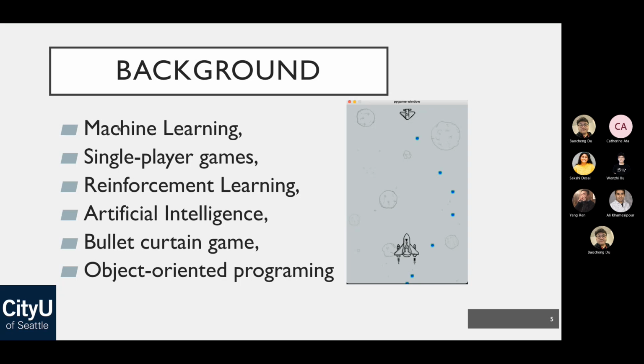Machine learning is one of the algorithms of AI, and reinforcement learning is one part of machine learning. I will talk about it later. Object-oriented programming is a very common approach to building software, different from process-oriented programming. It creates a class for each object, and then when we are writing the main function, we just call the classes that we have created before to complete the programming. So I will use this approach to make my game.